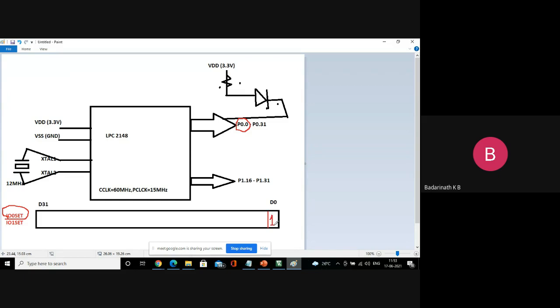So what is the logic? Whichever pin you want to make 1, you have to write 1 into the corresponding bit in the set register. For example, I want to make P0.31 equal to 1. So what should I do? I'll go to the corresponding bit and write 1 into that one. As the name says, the set register can only make the pin 1. That's all. It does not have the capability to make the pin equal to 0.